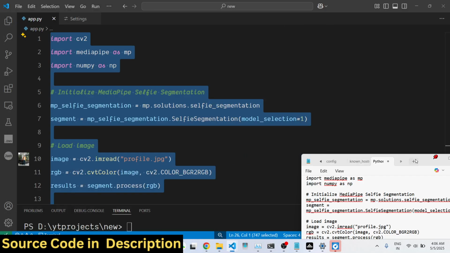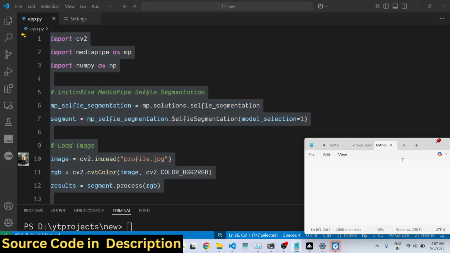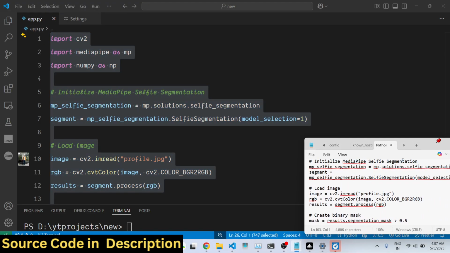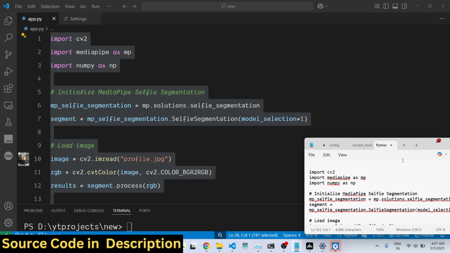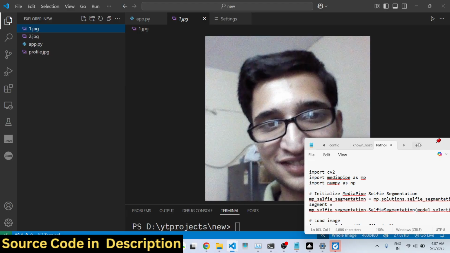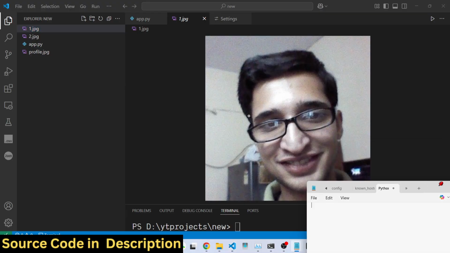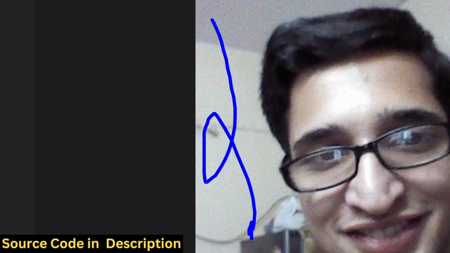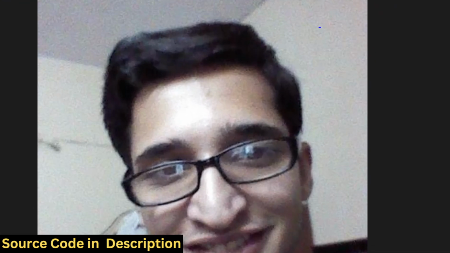So in this video I will show you a Python script which will automatically detect the background inside the image and it will try to blur it, same like the Instagram or Snapchat filter. So we will take a very simple image example. We have a simple image with a background, and what we need to do is blur this background that is there inside this image.